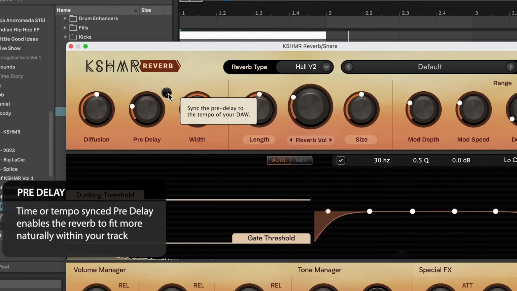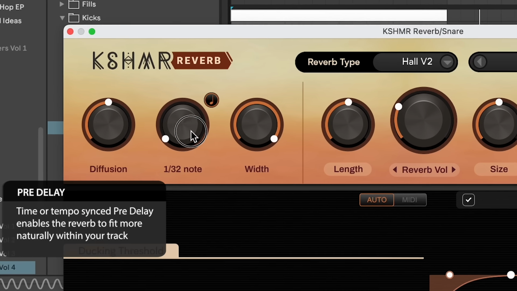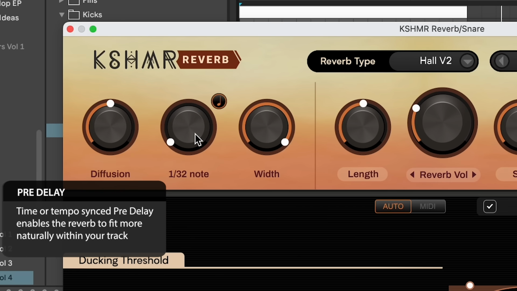Let's take a look at the pre-delay. We had pre-delay before, but now you can quantize it and set it to a time that matches your tempo.